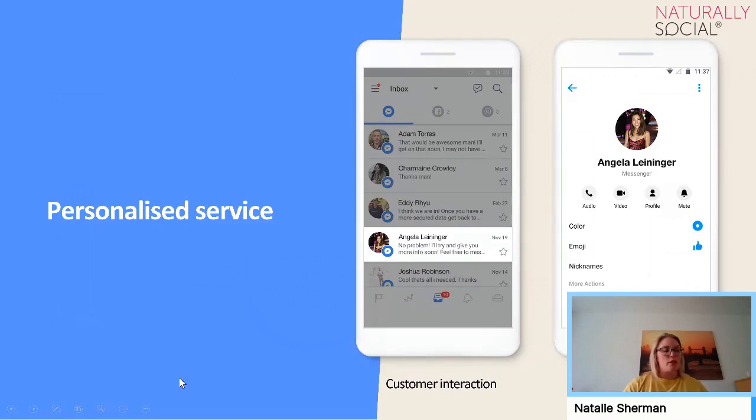Okay, so to help you provide a more personalized service to your potential and current customers, you can see basic information about the people who interact with your business on Facebook when they message you. So simply tap the person's name to see their publicly available profile, as well as previous interactions with your business. Then use that knowledge to customize and personalize your conversation with them and any future communications.